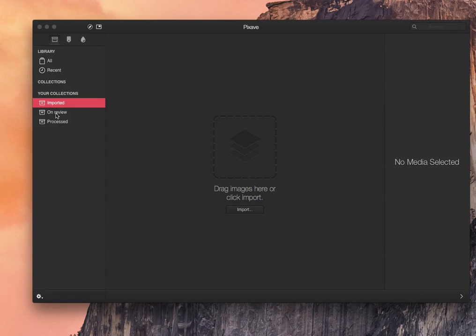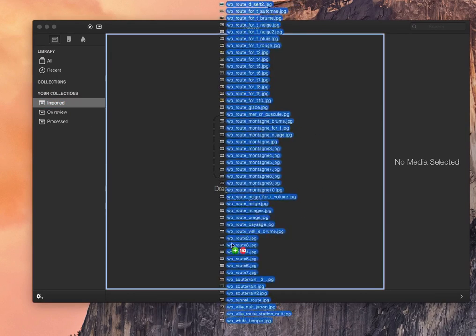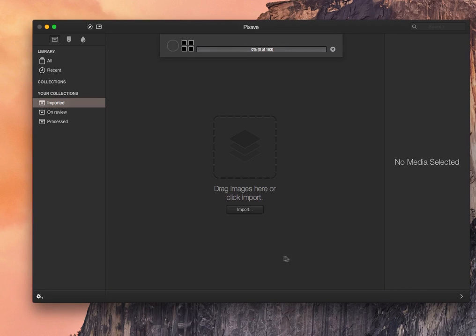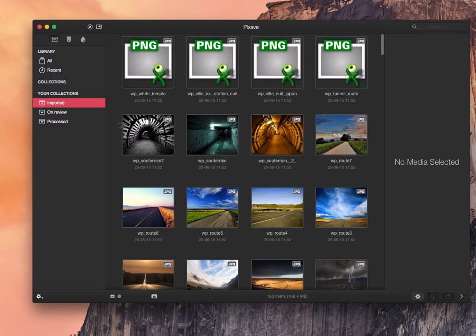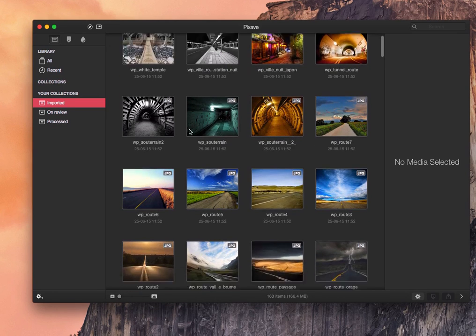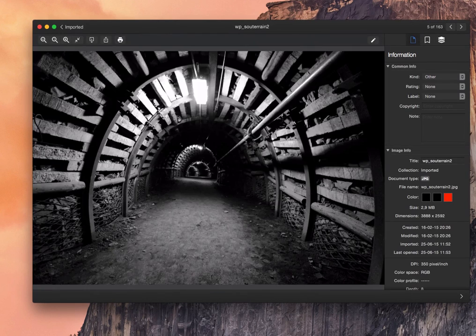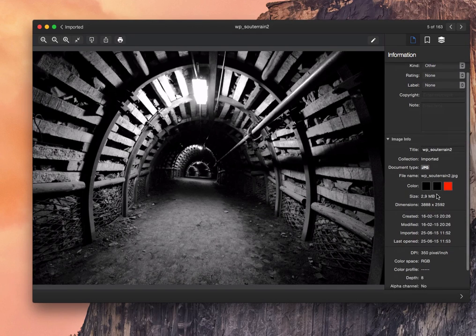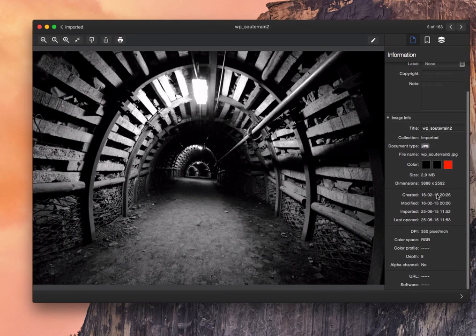So let's import something to the system. As you can see, importing goes quite well. But keep in mind that it makes a copy of the file and imports it to the library. So everything that you change is only happening inside the library. It doesn't touch your originals.